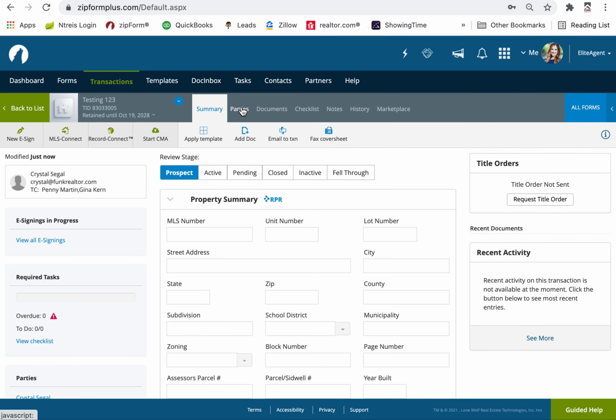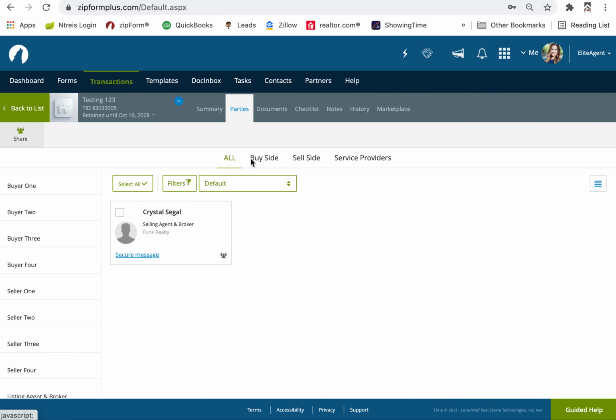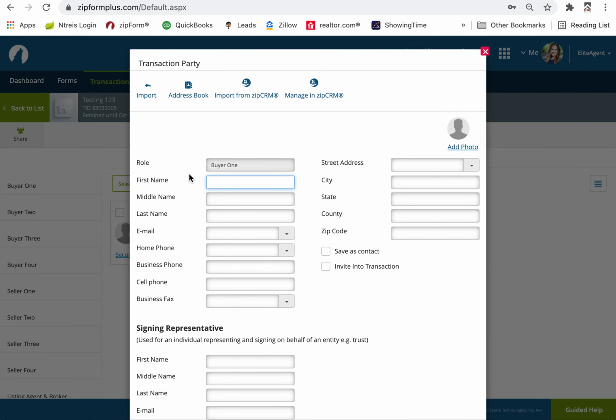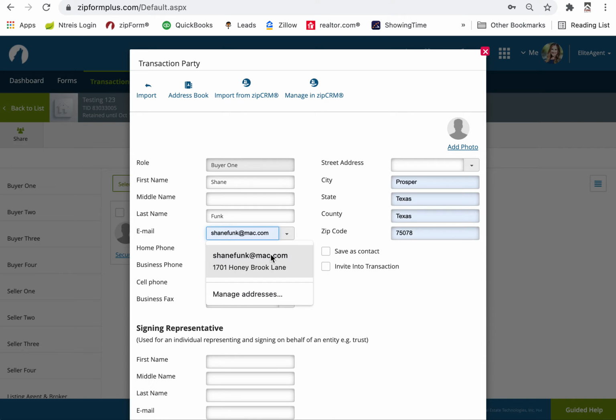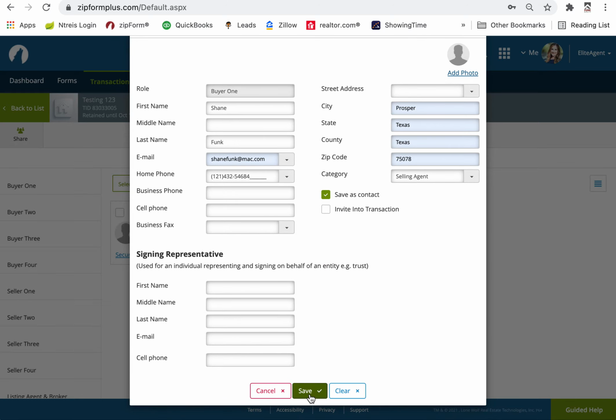You're next going to go into parties. Okay, so this is where anyone that needs to sign needs to be in here. So if we've got buyer number 1, I'm going to say Shane Funk, and Shane Funk at mac.com. Okay, I'm going to save this. I'm going to save them as a contact, and then we're going to click save.